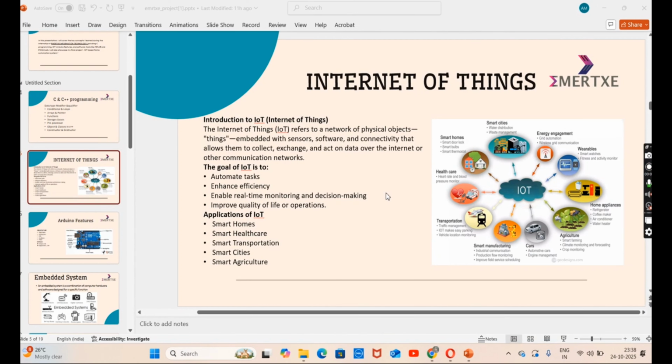Again, this page will be introduced by me, Arpita Maurya. Internet of Things. Introduction to IoT. The Internet of Things refers to a network of physical things embedded with sensors, software and connectivity that allow them to collect, exchange and act on data over the internet or other communication networks. The main goal of IoT is to automate tasks.